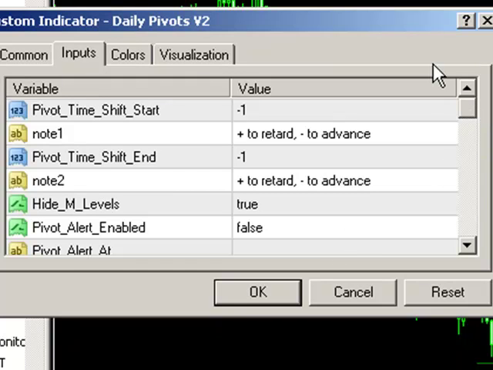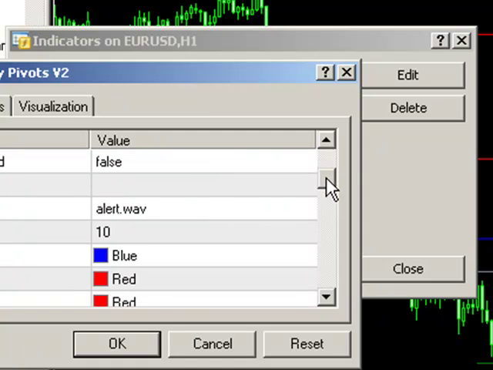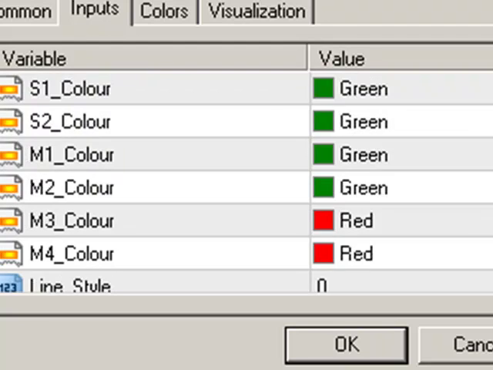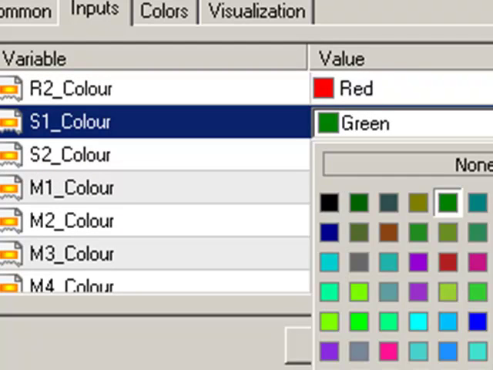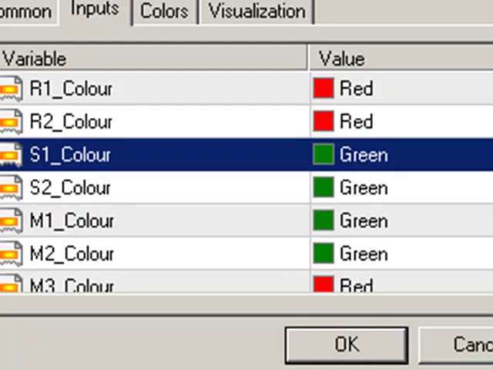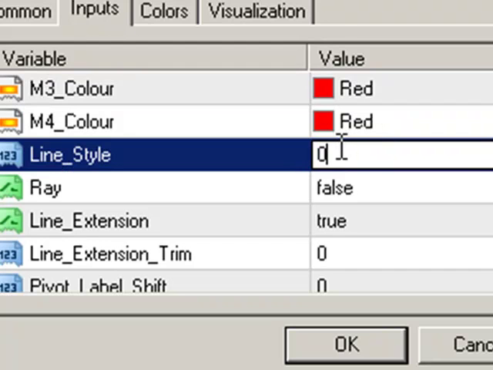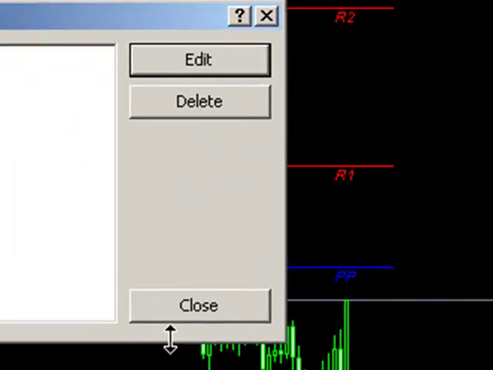Let's have a look at other things we can do. So we may want to change colours. Very easy to do. You can change any of the line colours all the way through the pivot range. Let's say, for example, you want to change S1 to, say, yellow, and let's say you also want to change the way the lines are drawn. So you may want to change the line style so they're dashed, and you may want to extend the actual pivots so that they draw out into the future. Let's just show those changes.